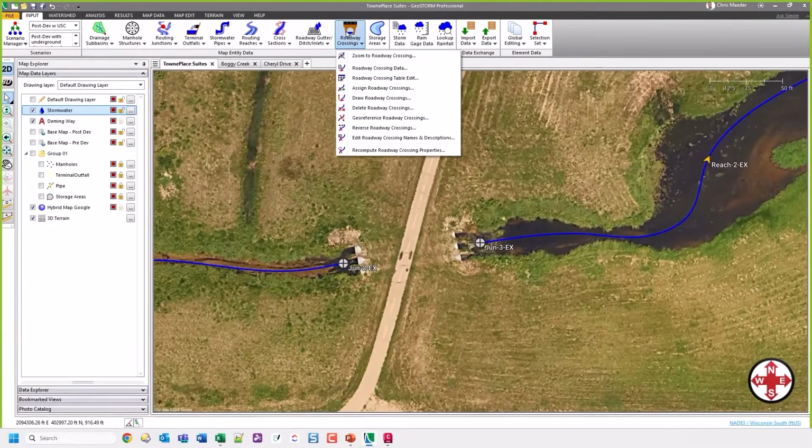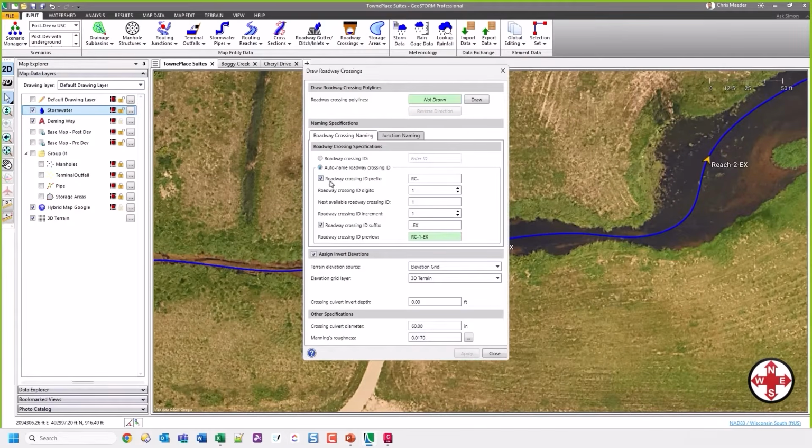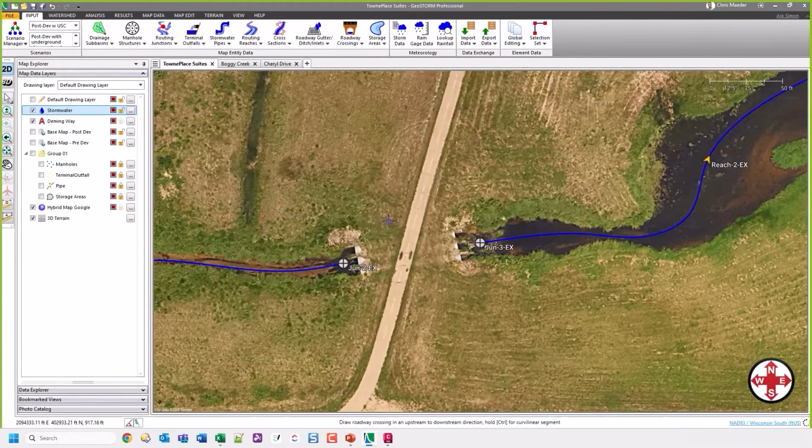So we'll go over to roadway crossing. We'll just say draw roadway crossing, have it automatically name it for us, tell it what our terrain source is, tell it what diameter pipes we want to put in. I'm going to put in 1 meter diameter, that's about 36 inches. Click on draw. Come in here.